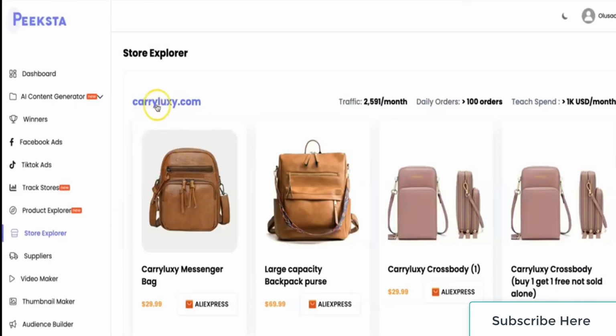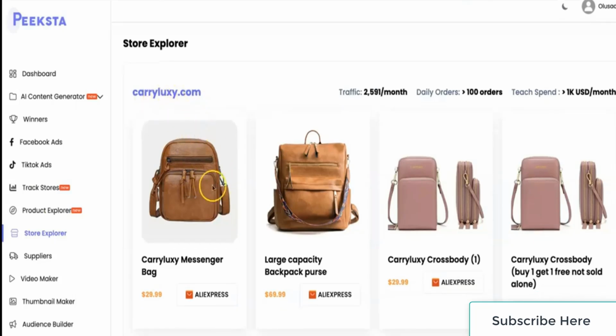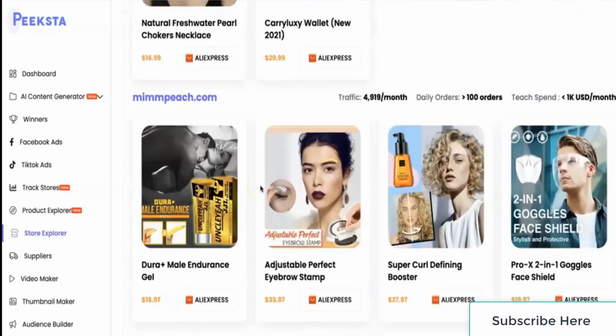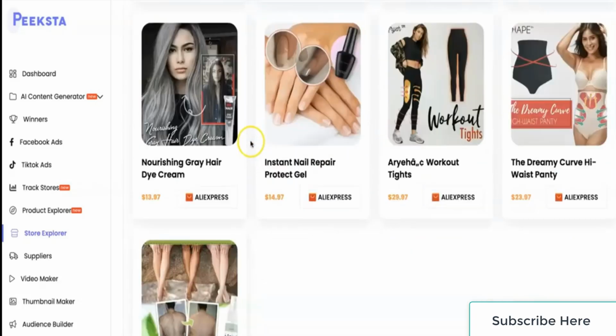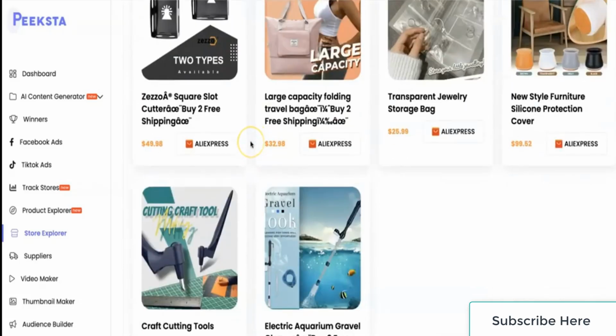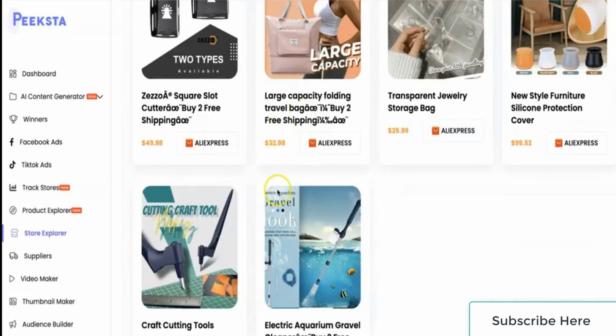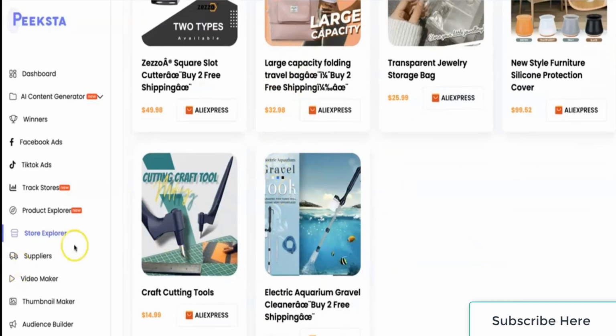So this is carolux.com. So this is a store, right, that focuses on bags. So you could explore the store and see how well the store is doing. Then scroll down and check other different store you can choose to source for any kind of product you want to sell. So the next thing we're going to click here is suppliers.